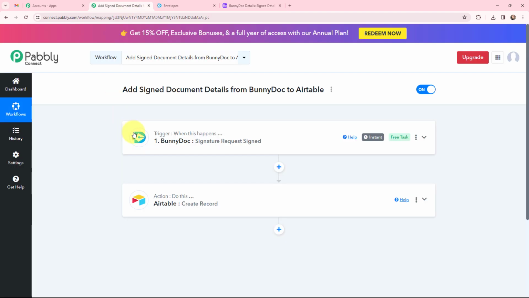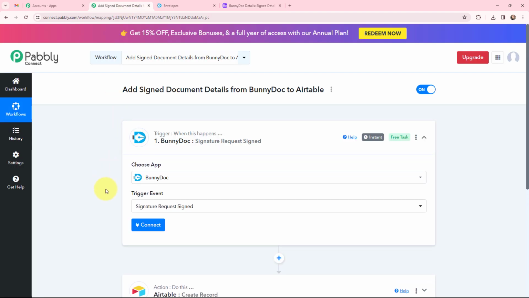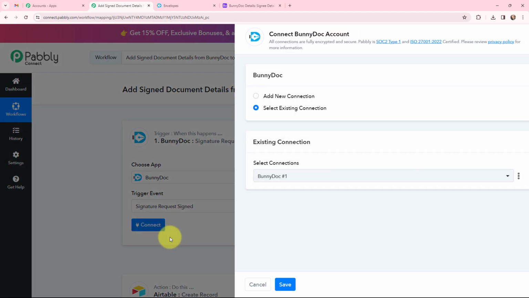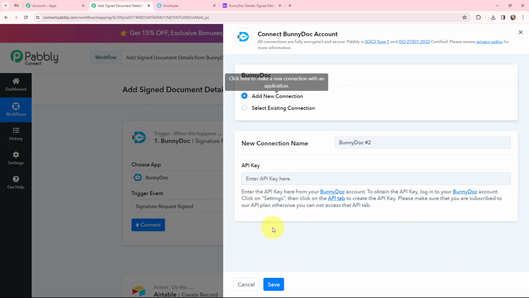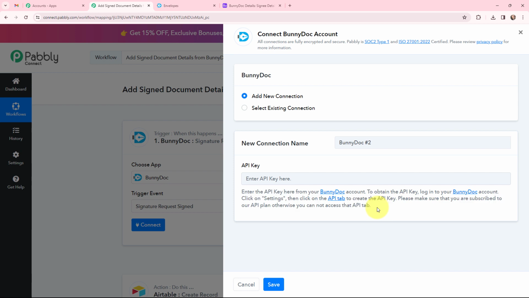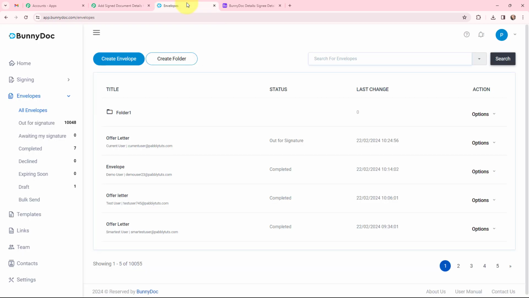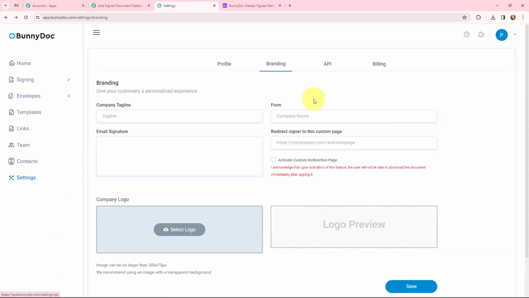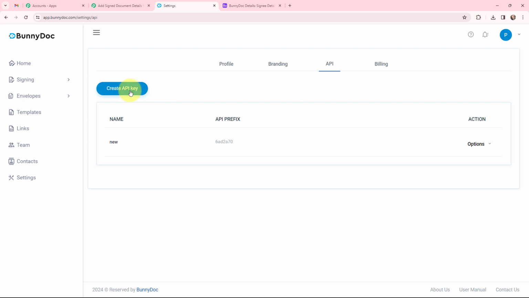In order to do that, firstly I need to establish a connection between BunnyDoc and Pabbly Connect. So here I'm going to click on connect. And now to add a new connection, I need to mention the API key over here. Read the instructions given below carefully because this will help you to get the API key. Now I'm going to take you to my BunnyDoc account. Over here, as per the instruction, I will go to settings, and in settings, I will go to API. And over here, I'm going to create an API key.